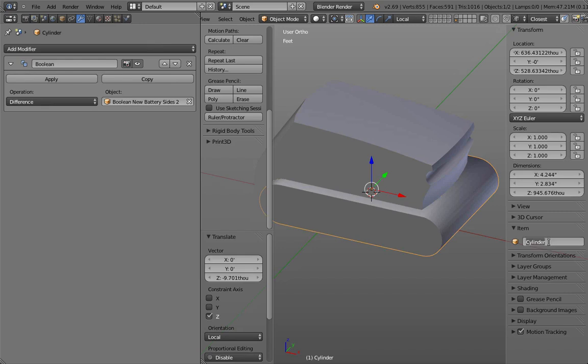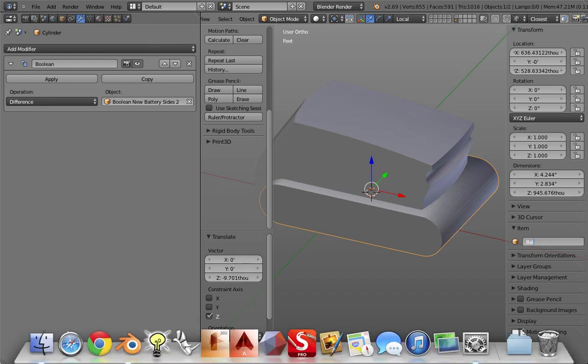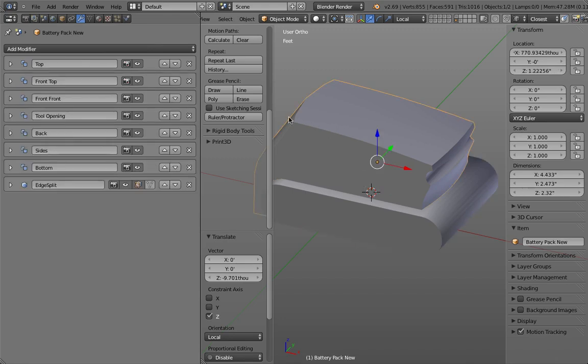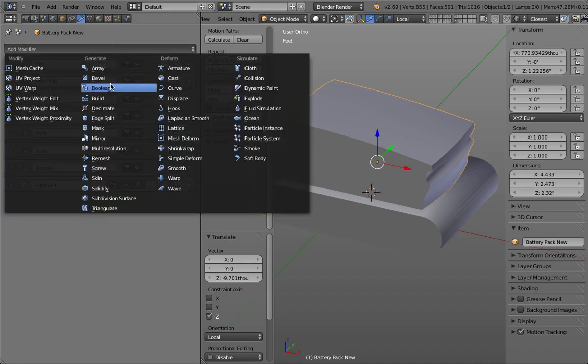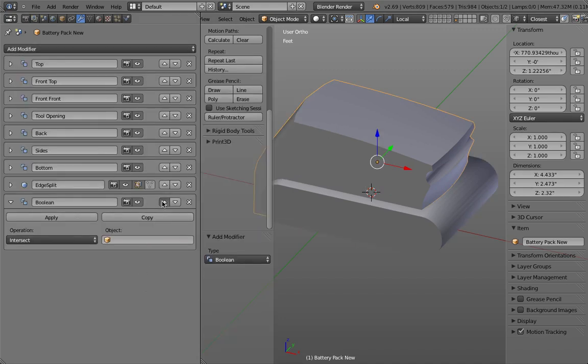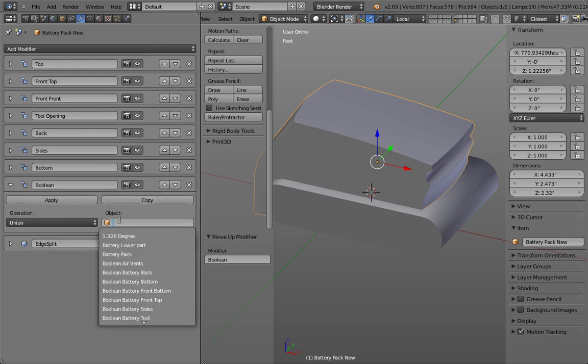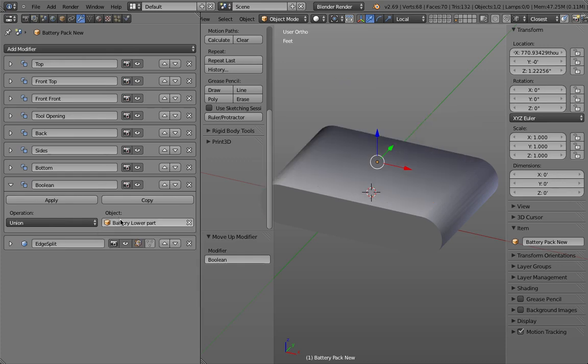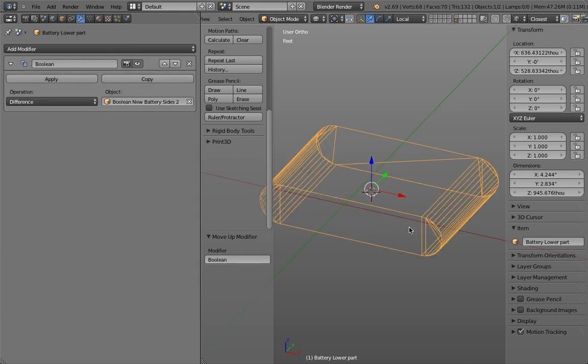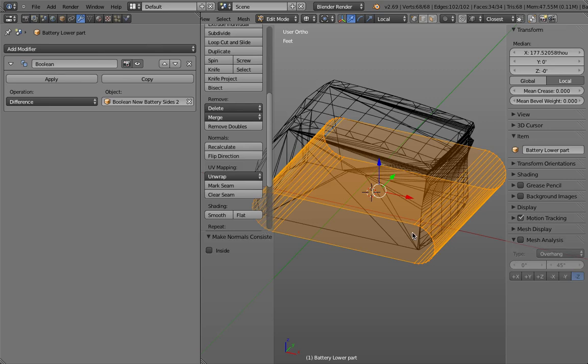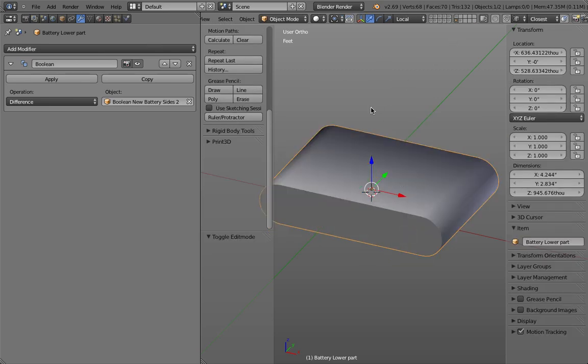So this, for example, I call battery lower part. So this object, I go boolean, move the edge split down, union, battery lower part. And it didn't work. What's going on?